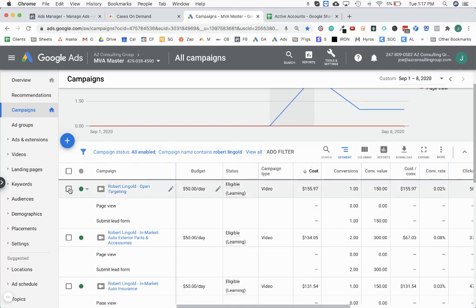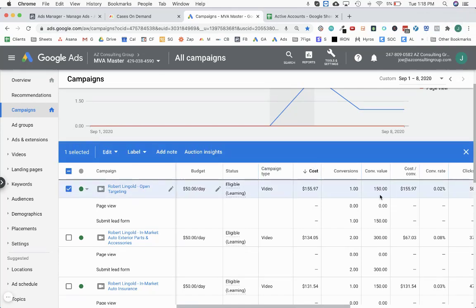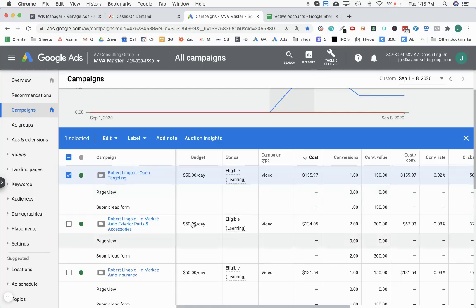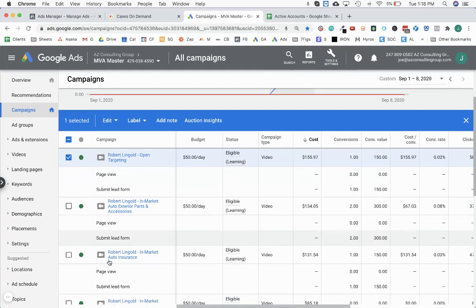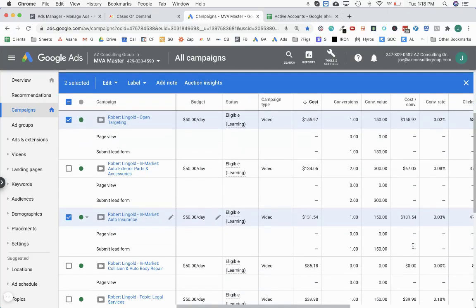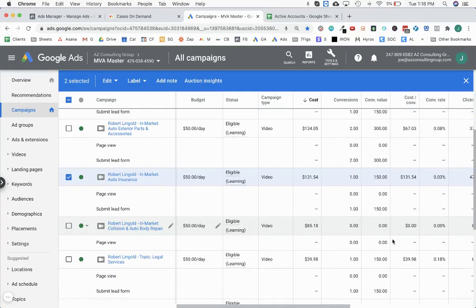So I'm just going to go through and select all of the campaigns that are producing at a higher cost per conversion than we want, so above 100, or also just any campaigns that aren't producing at all. And I'll show you what that looks like. So again, this is 131 cost per conversion. So let's go ahead and check that box. This one has spent 85 without a lead.